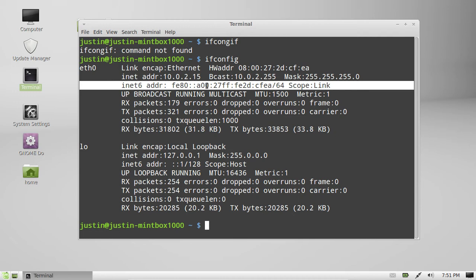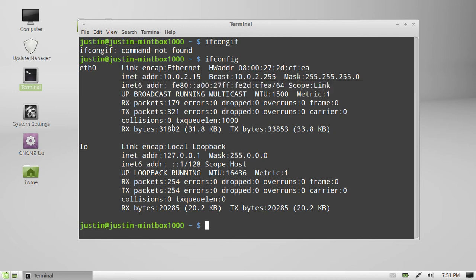The IP version 6 address as well, which is interesting to see. And the uploads and downloads right there as well, RX and TX in bytes or kilobytes, so that's good to see as well. Now, it doesn't show you your external address.